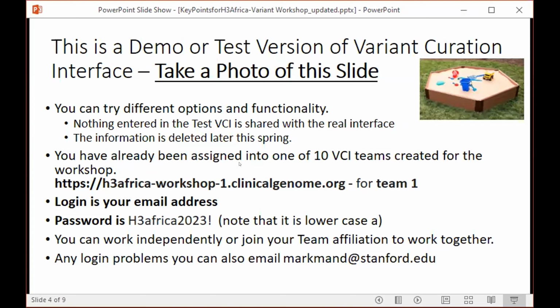As I think all of you know, you've been assigned into one of 10 teams, and most of you are grouped together by country. We couldn't do that for everyone, but hopefully that will work out. To get into the test VCI, you use this URL. If you're on team 1, you put the number 1 here. If you're on team 2, you put the number 2. That will take you to your team's own variant curation interface. That's important because you've only been registered for the one on your team. The login is your email address.